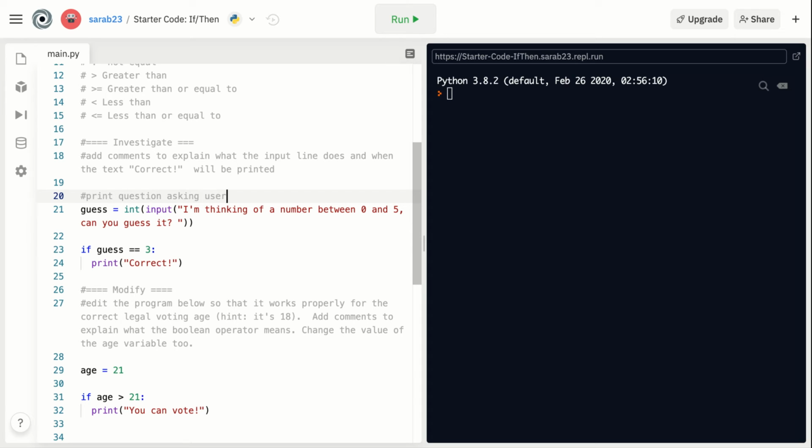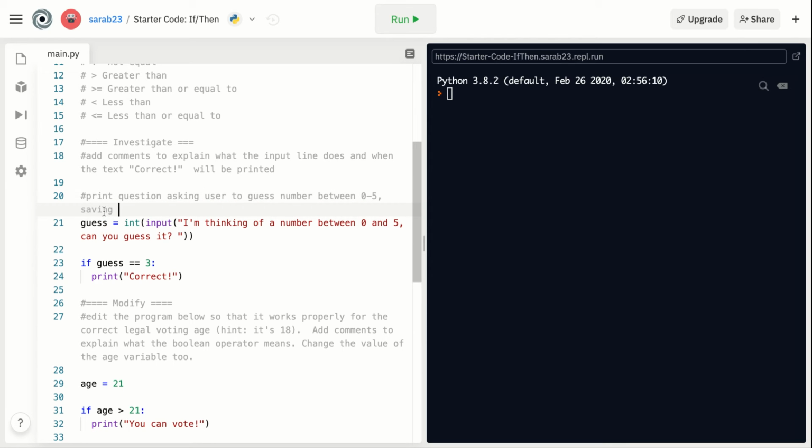So print question asking user to guess number between 0 and 5. And it's saving user input as integer to variable guess. And then I have a line that says if guess double equals, so that means it's comparing. If the value of guess is equal to 3, then it will print correct.